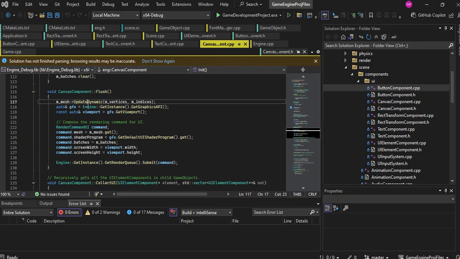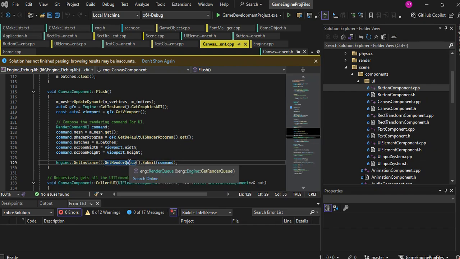Okay. Update dynamic mesh, compose the render command for UI. So flush is basically preparing the render command, and then once at the end of the frame, once it's gone through all of them, okay, I found all the things I need to draw, including all of the 3D world objects as well, and any 2D sprites, then it renders them in passes. So it'll do 3D first, followed by 2D, followed by UI. And then I might have a debug layer on top of that later, maybe. But there you can see get instance of the engine, get the render queue, and submit.